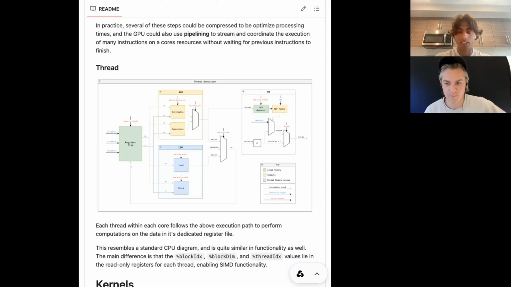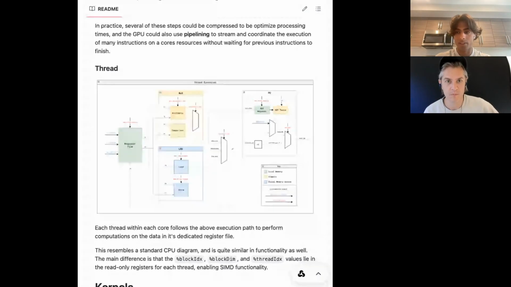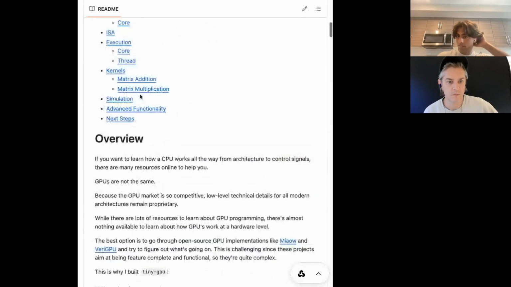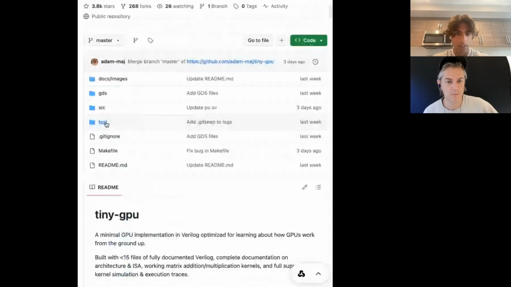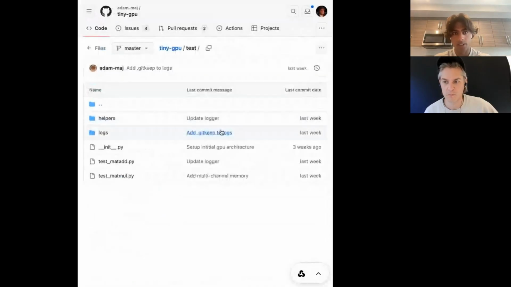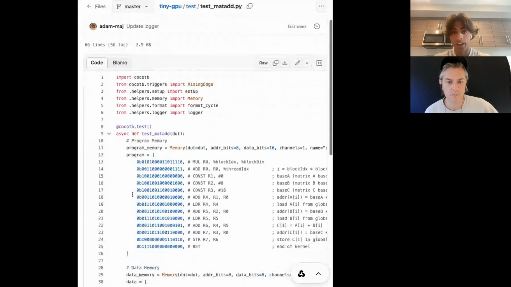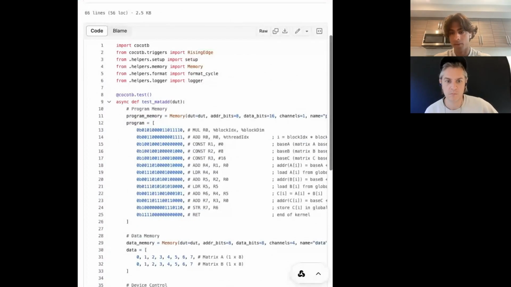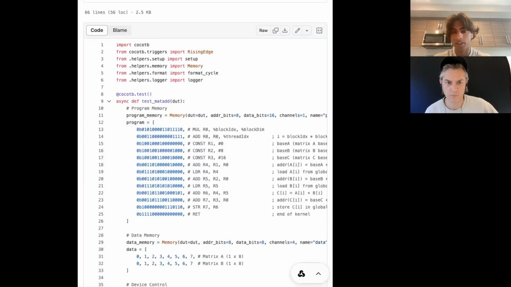So if you go into the test folder, I'm going to show you quickly how I simulated everything. And then on the tweet, there's also a video of what's actually happening in the GPU. But yeah, in the test folder, we can look at, for example, the test MATADD kernel. Literally all we have here is that I manually compiled all of those kernels I wrote into the valid machine language for my GPU. So here you see the matrix addition kernel.